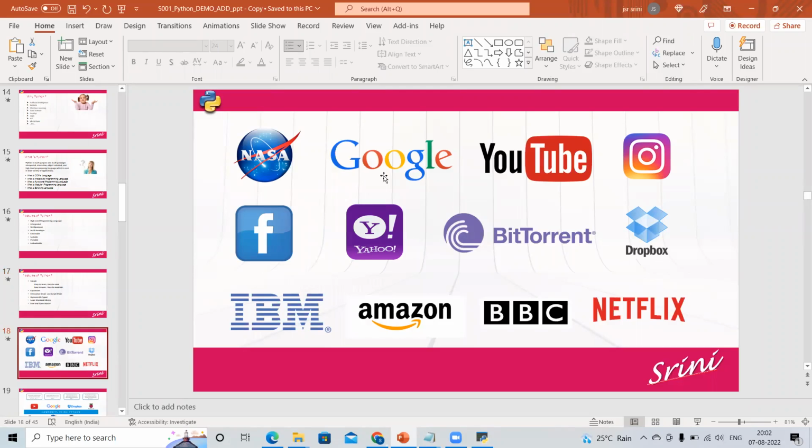Google is using Python for their web searching algorithms. YouTube is using Python for video analytics, monetization analytics, etc. And Instagram is totally developed in Python. Dropbox, client-side interface and server-side script, both are. It is a shared memory device, right? Online memory storage. So the client-side interface and server-side scripts are both developed in Python.